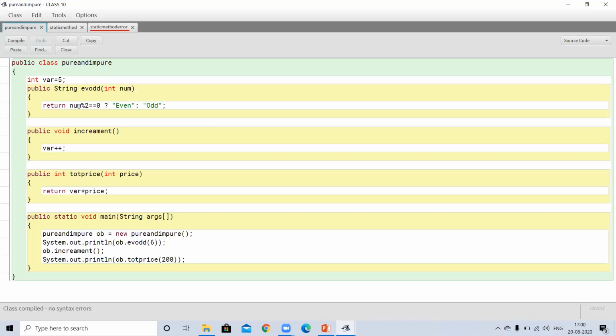You know that when we check whether it is even or odd, we get that the remainder will be 0. 6 modulus 2 equal to 0. So of course it is an even number. So the first output is even. Here we are calling the increment function. There is no return value and no System.out.println, so you will not get any output for this function. But next one, System.out.println, again I am calling here total price.